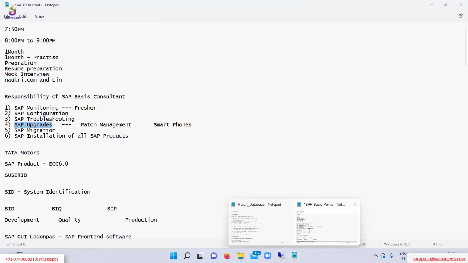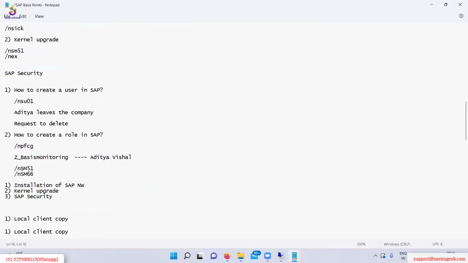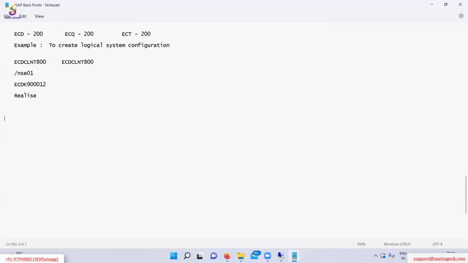The SUM tool can be used if you want to upgrade the release, or if you want to do the SPS upgrade. So there are 2-3 types of patch management. First, you can upgrade a single component, and a single component upgrade can be done using the transaction SPAM.